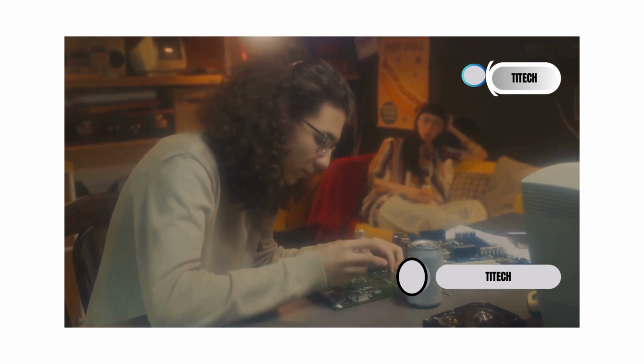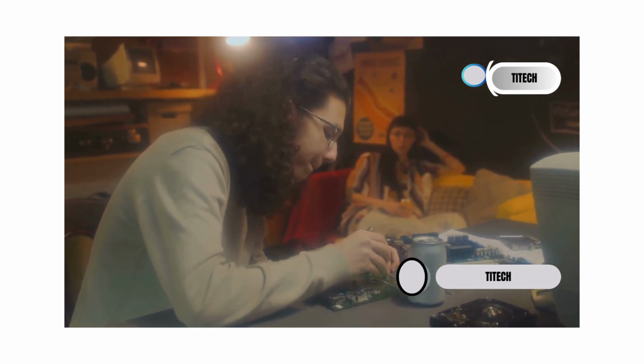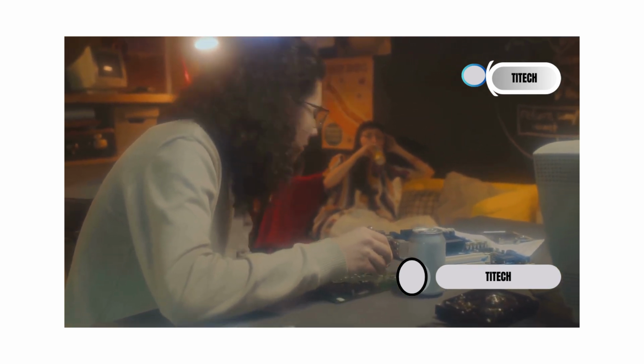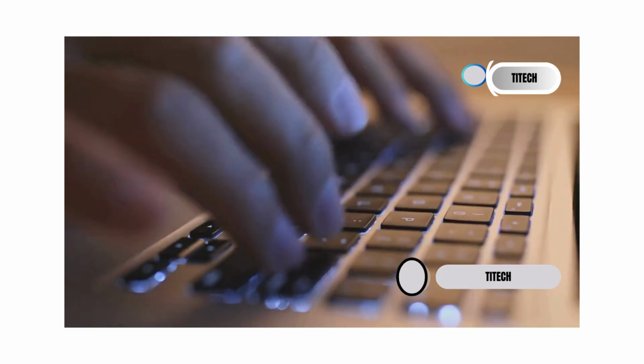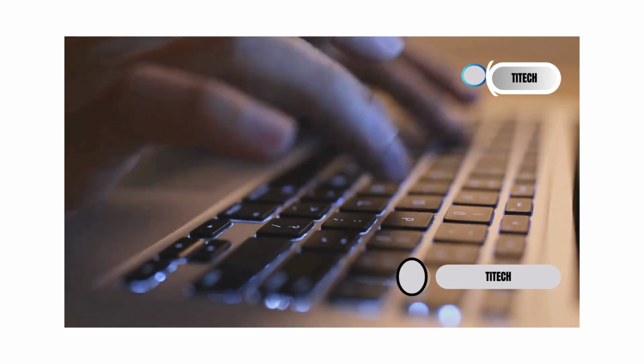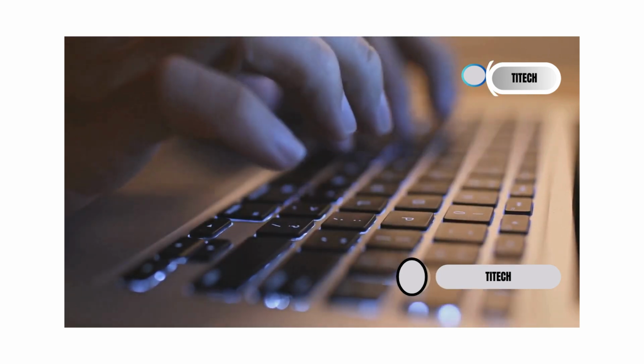So, there you have it, a crash course in conquering the 15 most common computer problems. Remember, a little tech knowledge goes a long way. By mastering these troubleshooting tips, you can keep your computer running smoothly and avoid those frustrating tech headaches.